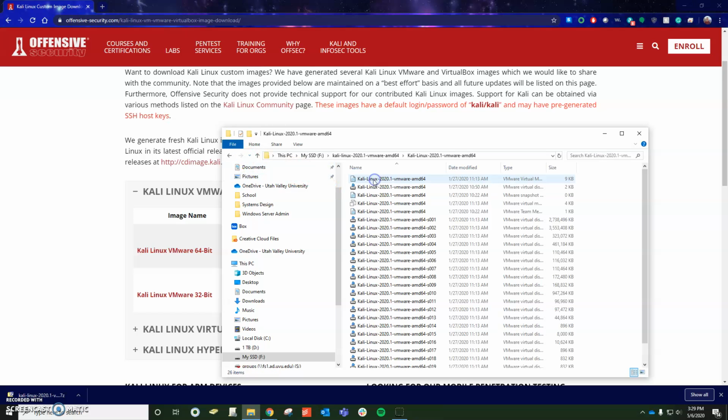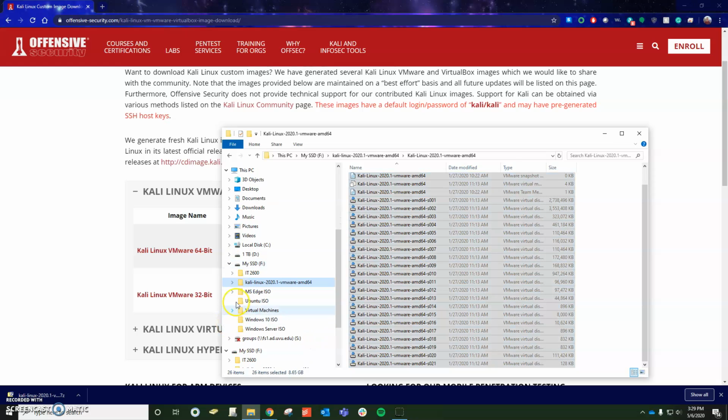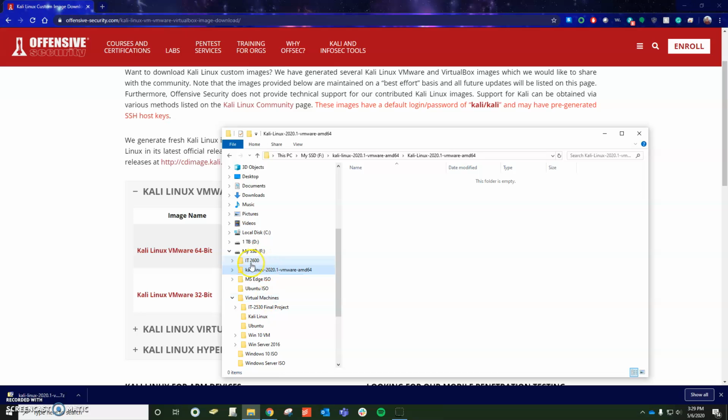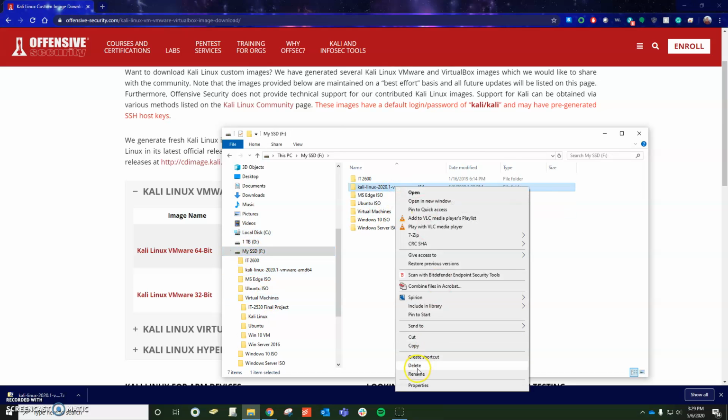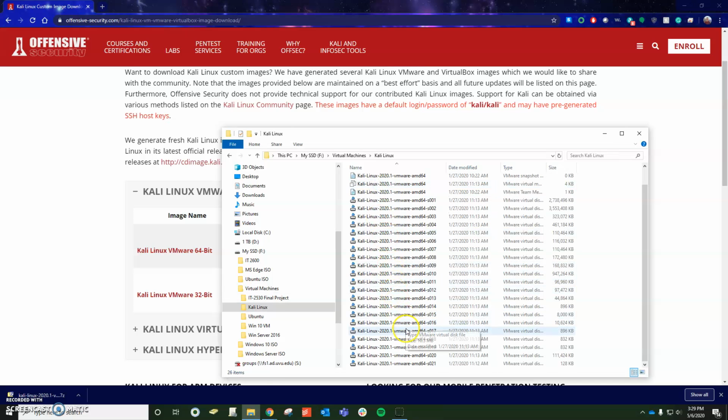Me personally, I already have a Kali Linux folder inside of my solid state drive under virtual machines. Yeah, right there, so I'm just going to simply move these files right into there. Okay, perfect. Now I can get rid of that. And inside of virtual machines Kali Linux, there's all the files.